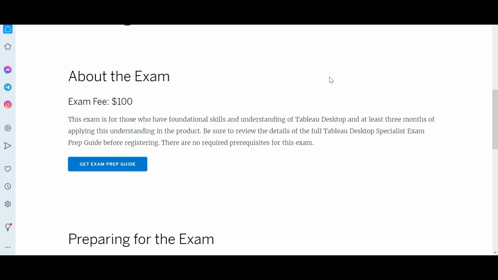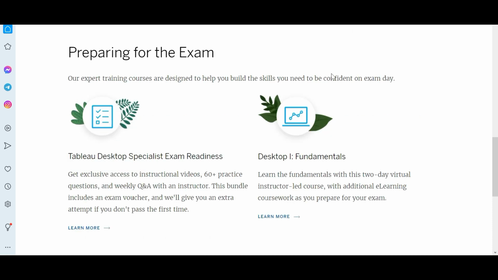But during that time, there were certain questions which were practical oriented, so they used to give you software and you used to create those reports there live. Now they don't have such concepts. Everything is theoretical. You just mark the options. You will get 30 questions and 60 minutes. For each question you have 2 minutes.